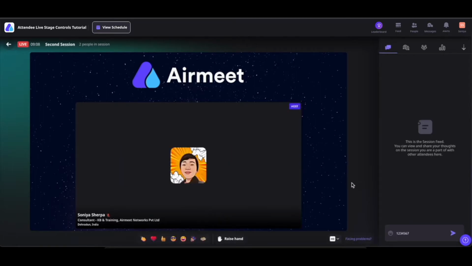And as per your bandwidth needs, you can also click on here and select different bandwidth modes, that is high definition, low definition, audio only mode, or light mode.